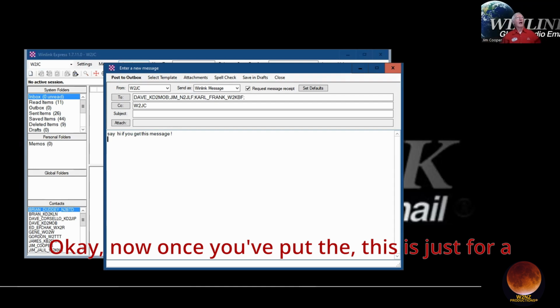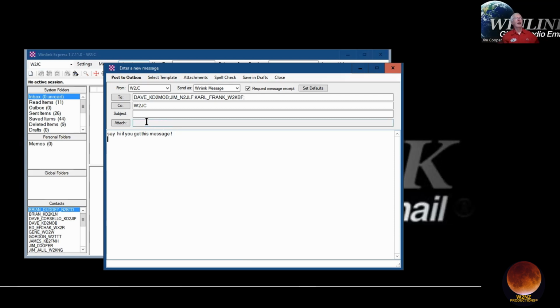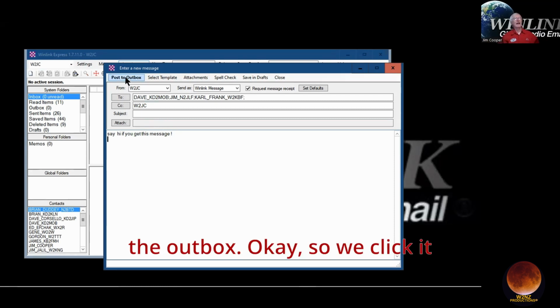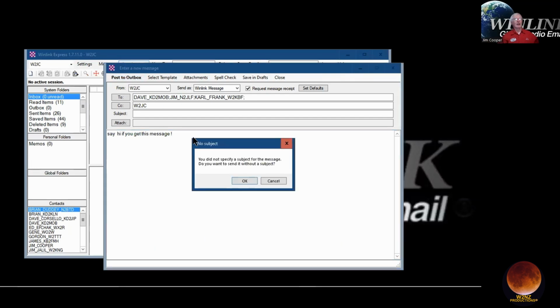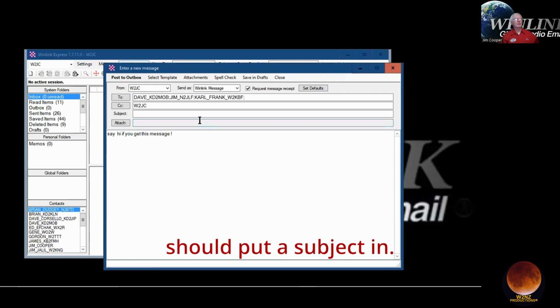Okay. Now, this is just for a general text message, not forms or anything. So now you want to post it to the outbox. Okay, so we click it. And it tells me I didn't put a subject in. So we should put a subject in.